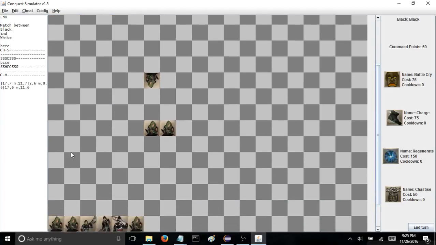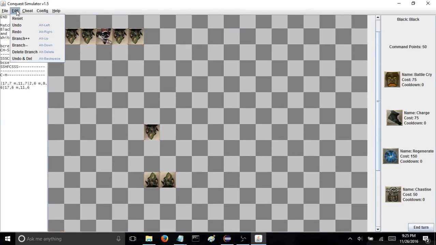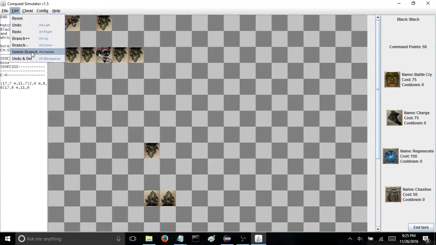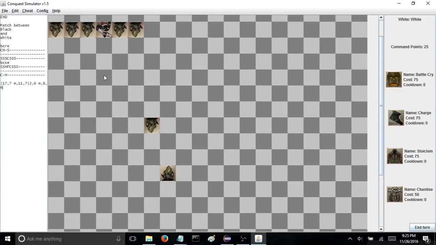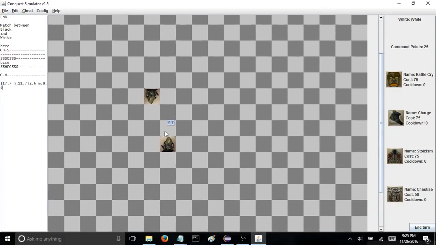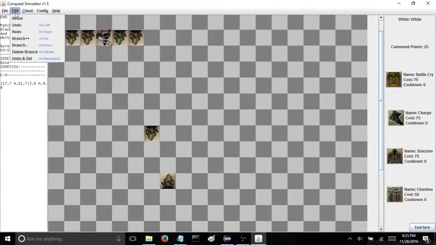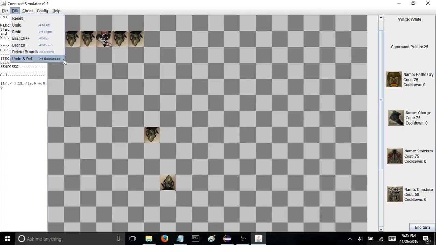Now let's say we want to undo and delete a branch. We can do undo and delete. So it will undo the move and delete it from the notation. The shortcuts for these are Alt Delete for deleting a branch, and undo and delete is Alt Backspace.